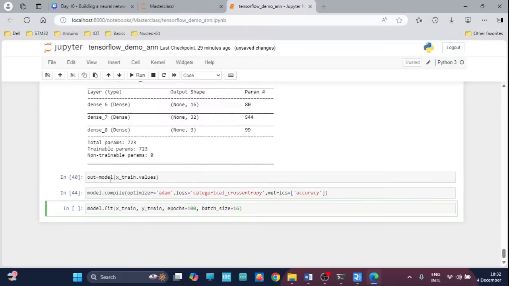So here I go with 16, which means every time 16 rows finish forward and backward, and then the next 16 finish forward and backward. It will keep on doing this until it finishes my 120 records. So if I run this model, it will be training, and you will be able to view it also.